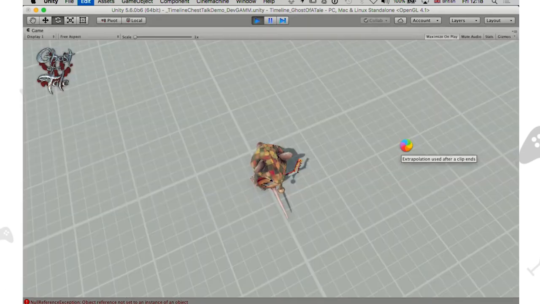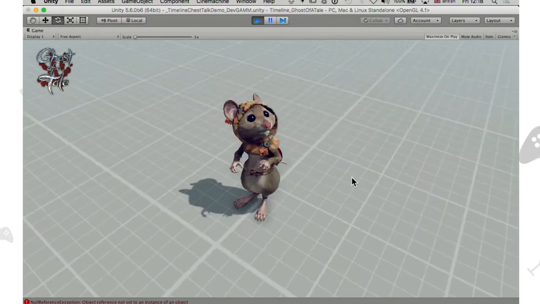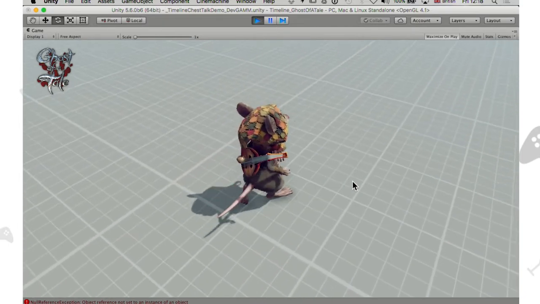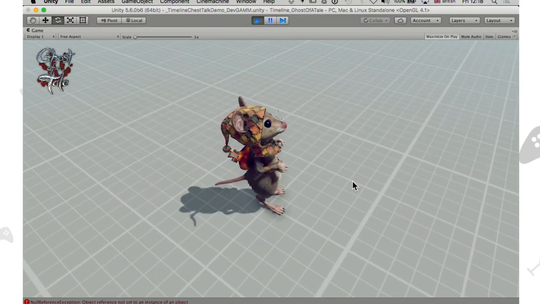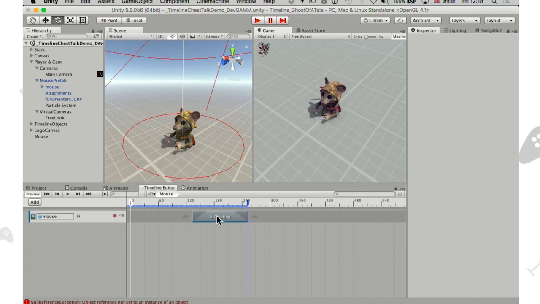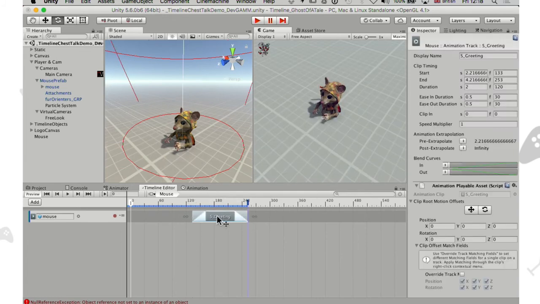So as you can see, let's see if I can show you. He's moving around, and then he greets. The only problem is that when he greets, he also slides, because I can still control it. But this is a very basic example of how you use a timeline. Obviously, with this clip, you can move it around. You can also make it longer, and it will loop.